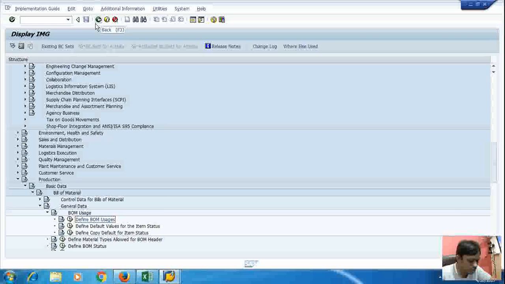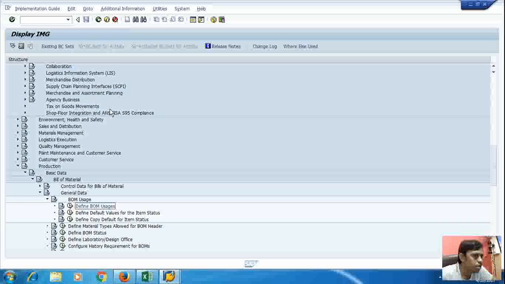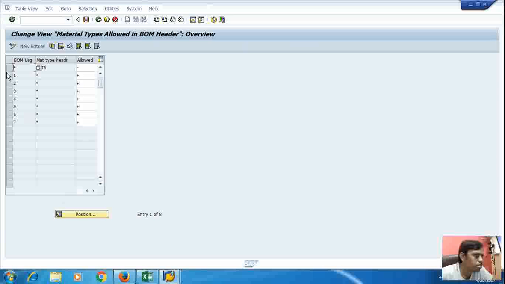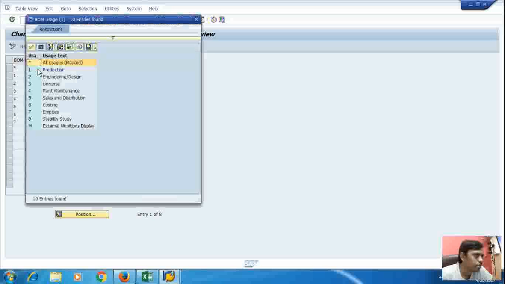Now coming back to how to allow material types in your BOM. Define material types allowed for BOM header material. Here, in order, it indicates the number. Let's have a look. All users: one is for production, two is for engineering, three is for universal, 4 is for plant maintenance, 5 is for sales and distribution, 6 is for costing, 7 is for MC, 8 is for stability study, and M is for external reference display.